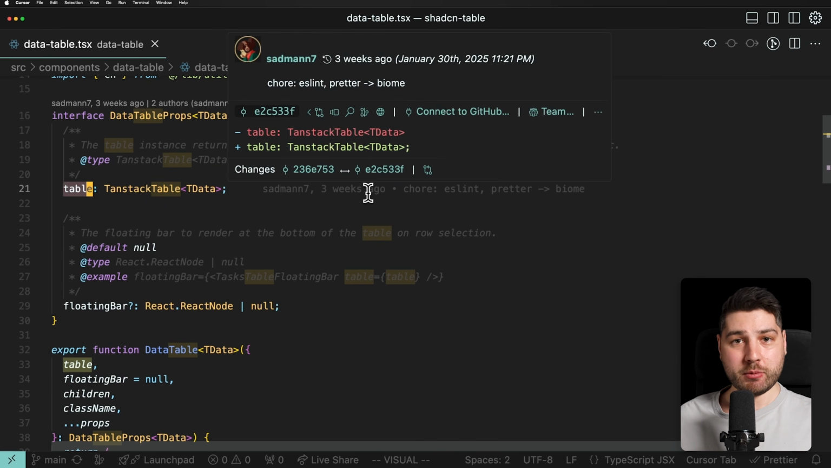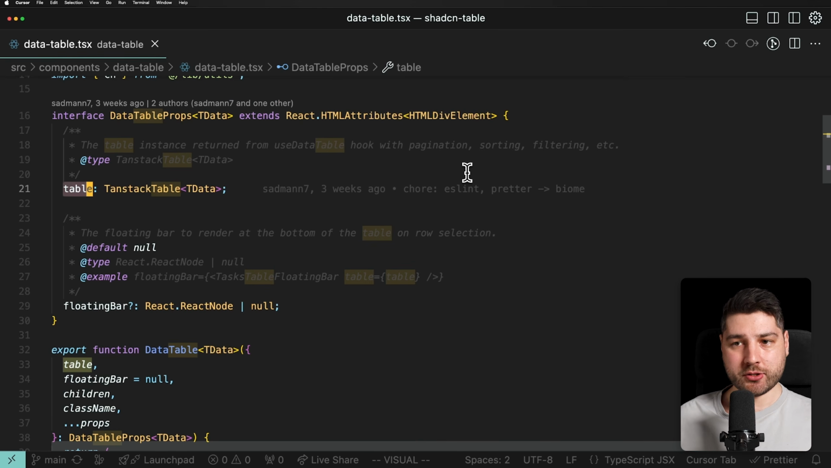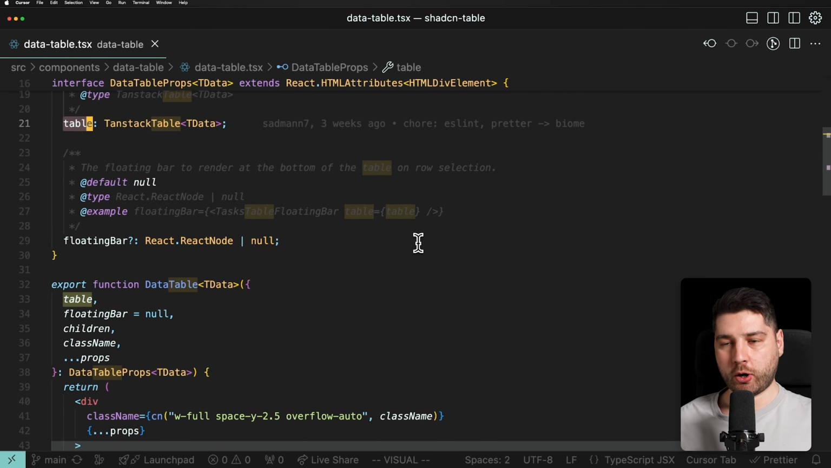And then based on this table property, you can call a bunch of methods on it to actually render out your columns, your headers, your rows, and all of that. We're going to see how that works in just a moment as we work our way through this code base.